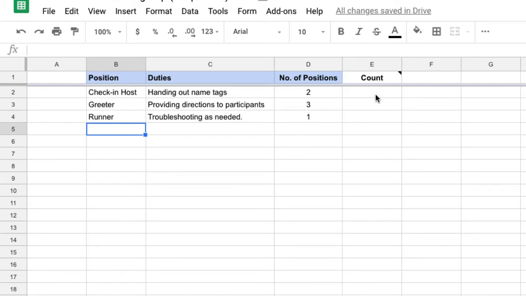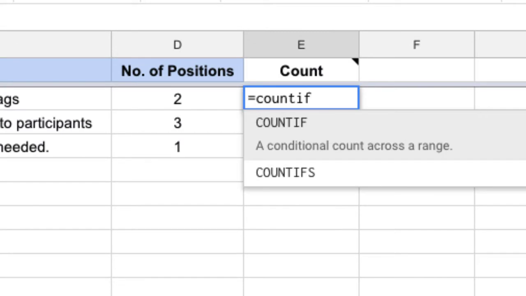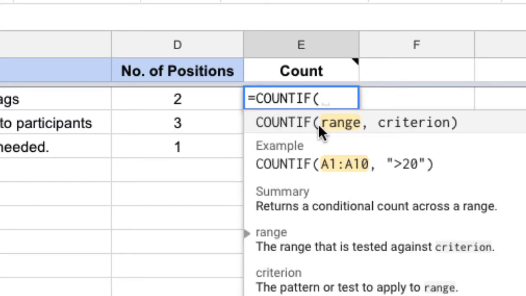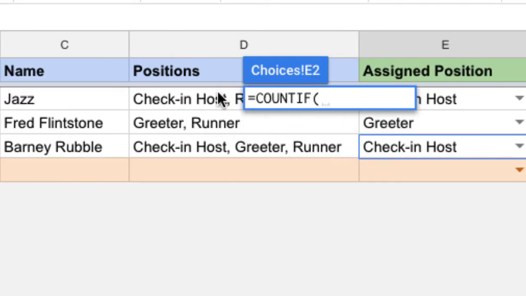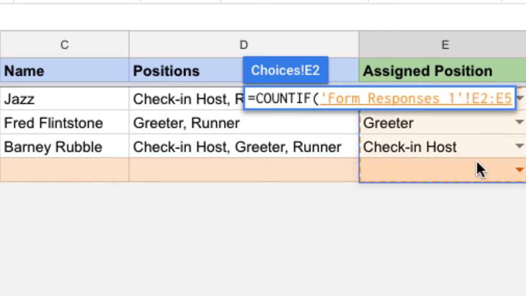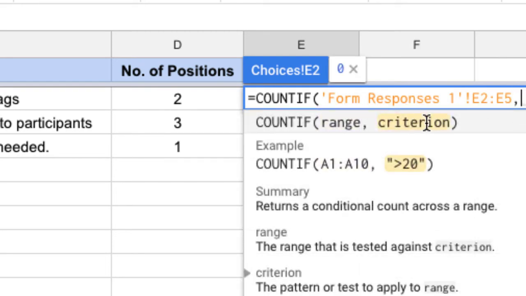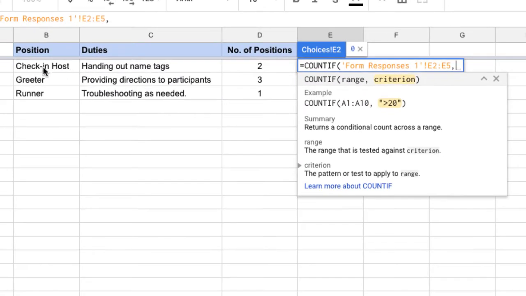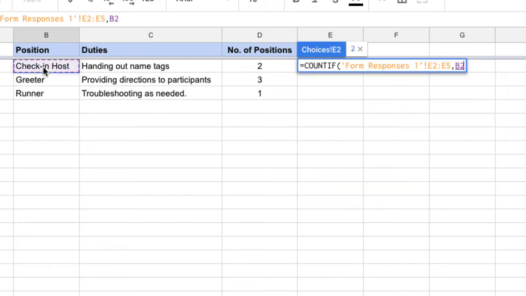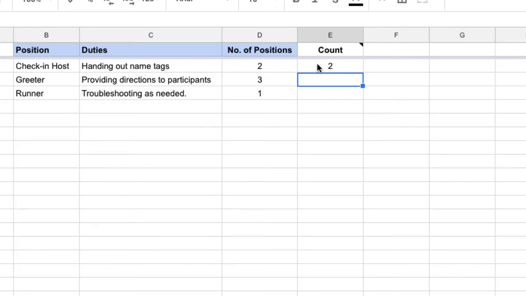We're going to use a formula called COUNTIF. When you get this, you can just click on this. It says, what is the range that we want to look at? So what is the range that we're going to search? In this case, it's going to be this range here, so assigned positions. So we can just select this. Go back to our choices. Put a comma in. What is the criteria? Well, the criteria in this case is check-in host, because that's what we're looking for. Do a count. Close bracket, hit enter. We have 2 of those.